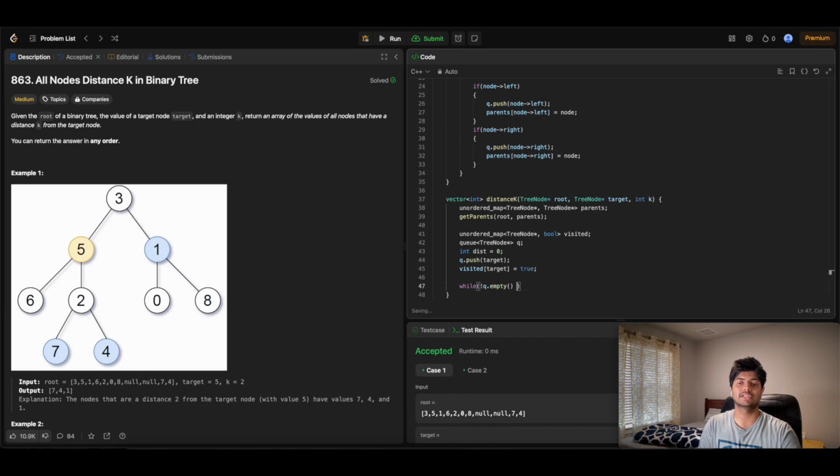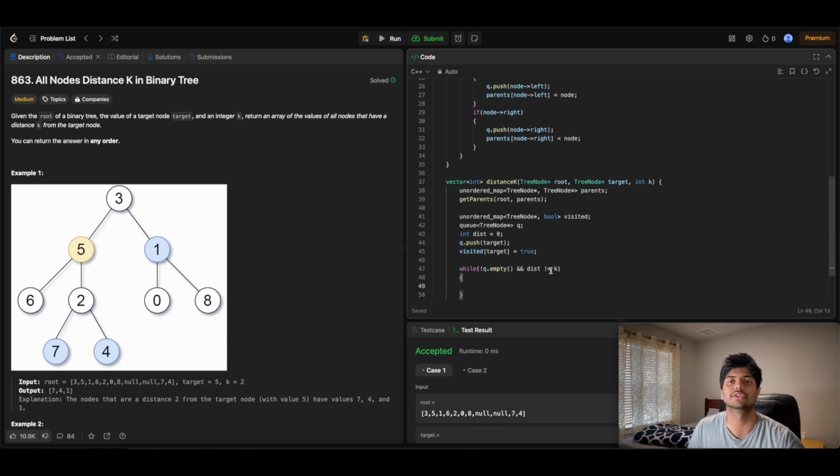We do while queue is not empty. But in this case, we're also going to add this other case: if dist is not equal to k. So this while loop is going to run until distance is equal to k or the queue is empty, right? And we have that because once distance equals k, we know, and we talked about this on our iPad, that whatever's left in the queue is the answer, right?